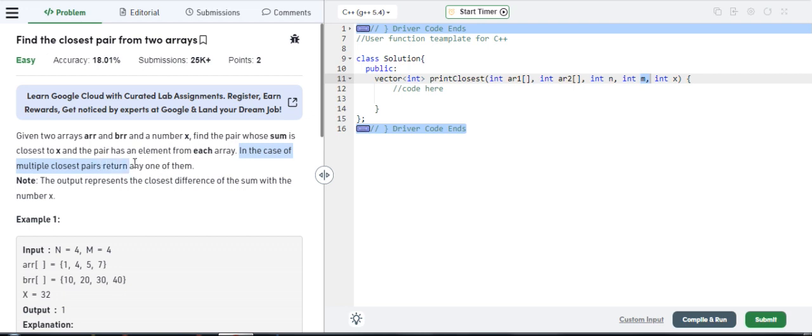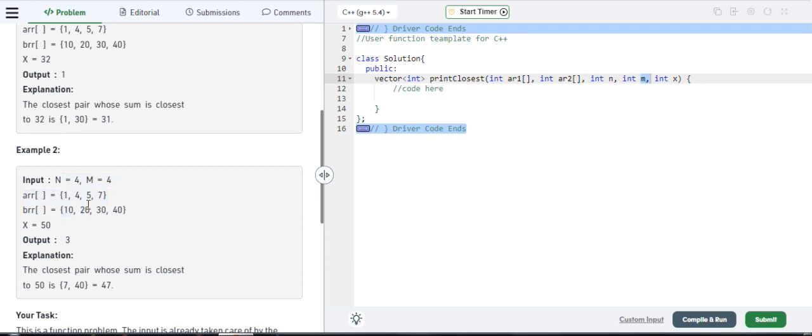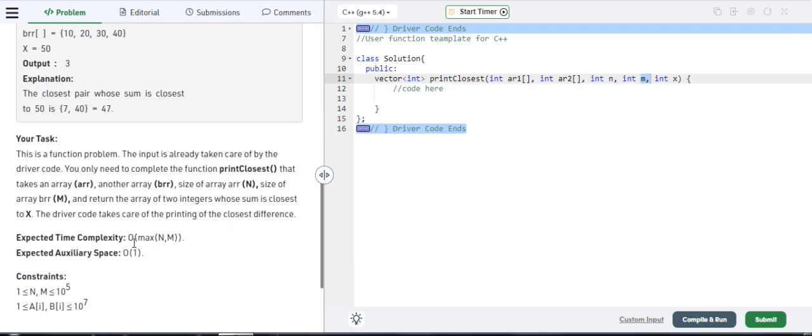In case of multiple closest pairs, return any one of them. The output presents the closest difference of the sum with the number x. So the statement says that we have to take one element from array 1 and a second element from array 2, and take their sum. Then we find the difference between the sum and the value x, and the minimum difference over all pairs is what we have to give as output. And our time complexity should be maximum of n and m.